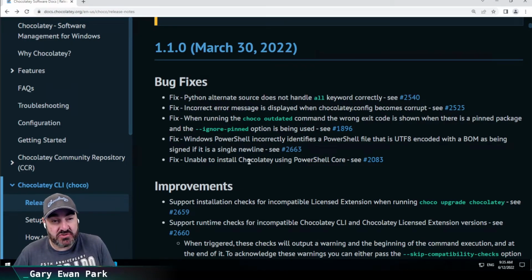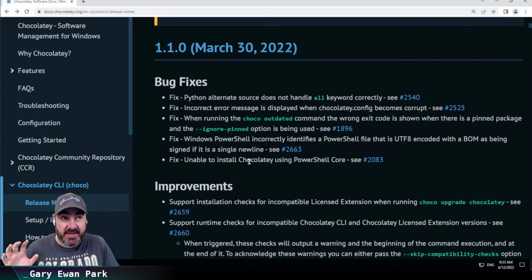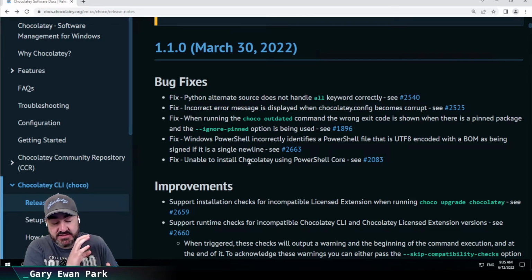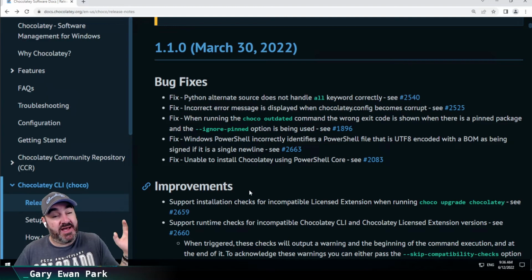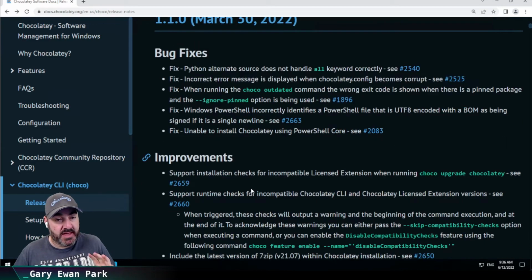And then unable to install Chocolatey using PowerShell Core. There was in our setup.psm1 file that is contained within the Chocolatey package, we were attempting to do something with a method or an option on a method that doesn't exist in PowerShell Core. So what we're doing there is we have basically done a check that says if we're running on Windows PowerShell, we can do this. If we're running on PowerShell Core, let's do this. So that will mean that Chocolatey will now correctly install if you're running through PowerShell Core and also if you're running through Windows PowerShell. So that was it.